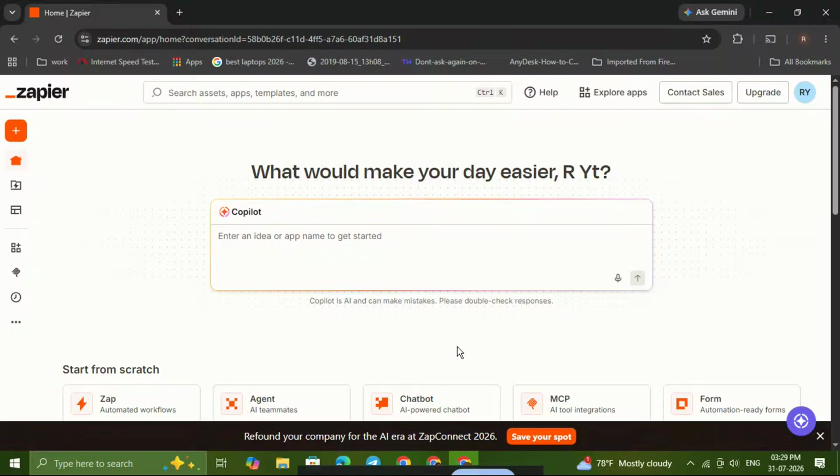If you want to connect Fireflies AI with Zapier and automate your workflows, this video will walk you through the full setup step by step. By the end, you'll know how to create a Zap, choose Fireflies AI as the trigger, connect your account, add an action app like Google Sheets, test the workflow, and publish it so everything runs automatically.